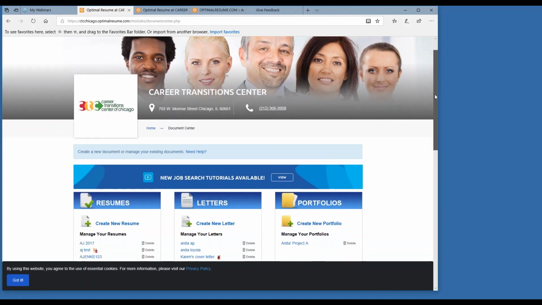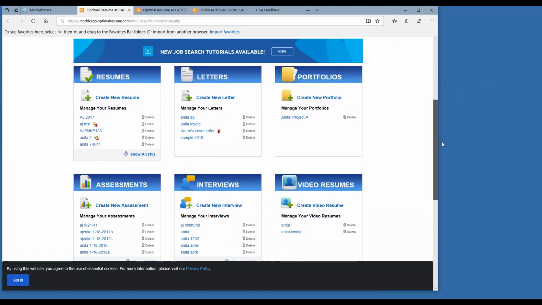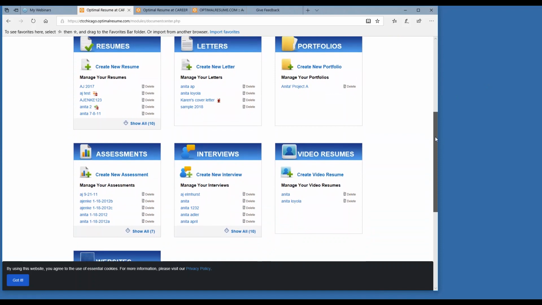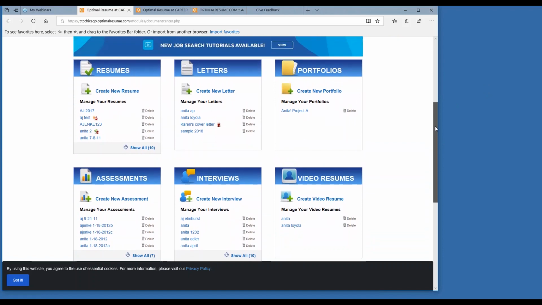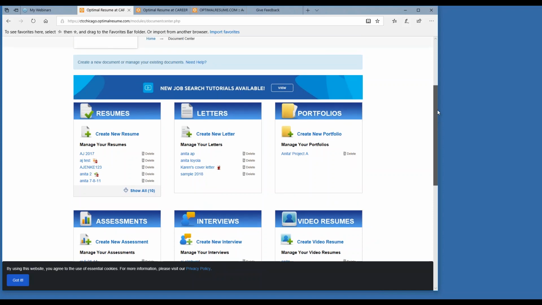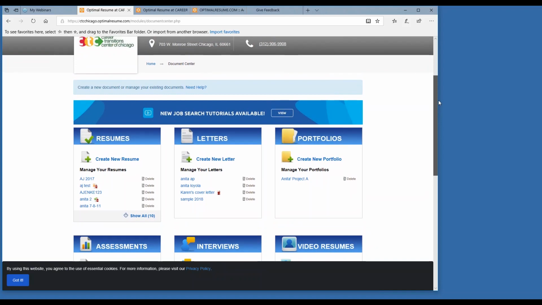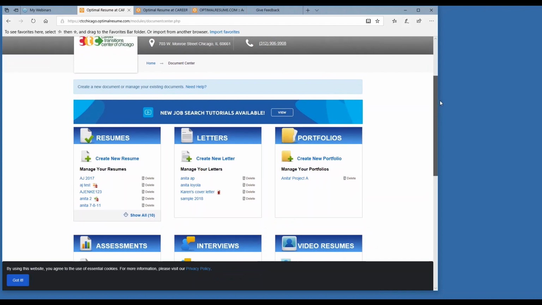In looking at the Document Center, you will see that there are a couple of modules: resumes, letters, portfolios, assessments, interviews, and video resumes. For the purposes of this orientation, we're going to focus on resumes and interviews. But before we take a deeper dive, what I'd like to do is to make sure that you're familiar with help resources. So there's a number of things that you can do.